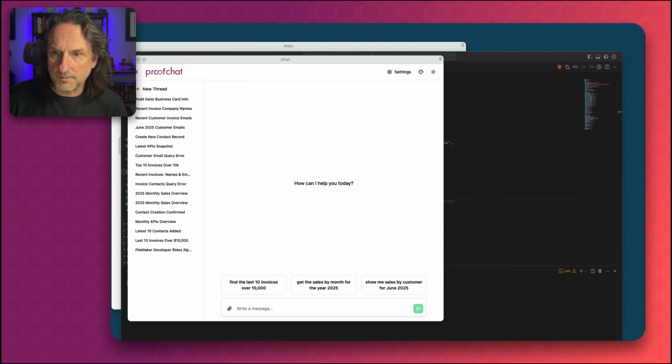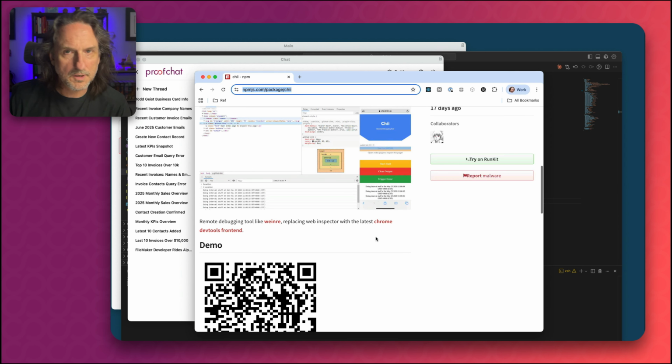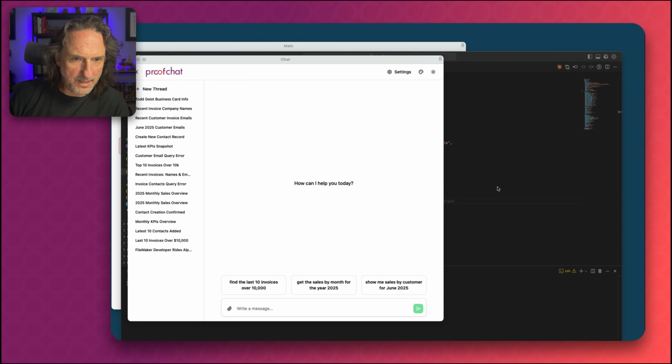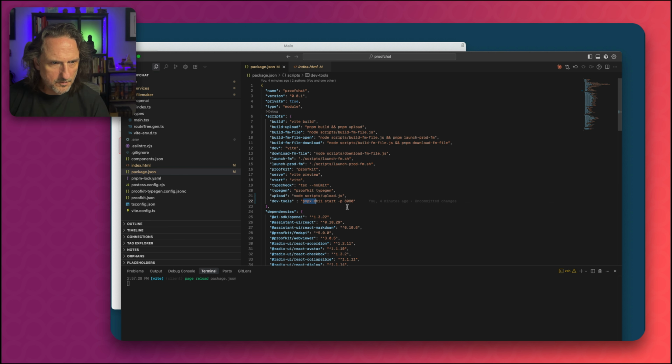But I just discovered something called chii, which is a DevTools front end running on a server, which you can use to do remote debugging connected to your app running inside of FileMaker. So let's do that. This is what it looks like. First thing I did is I put a DevTools npm script that calls pnpx chii start server port 80.